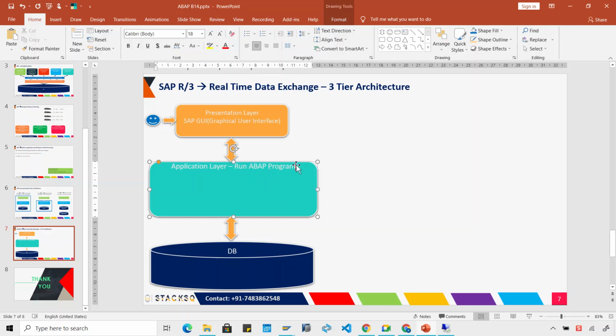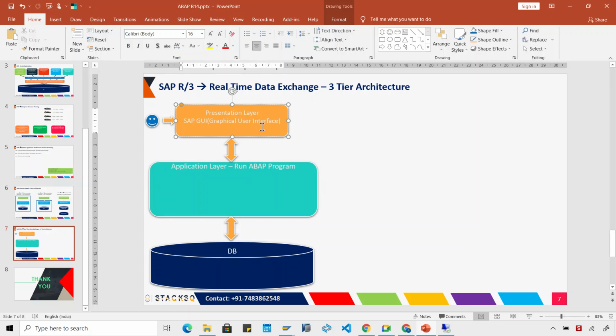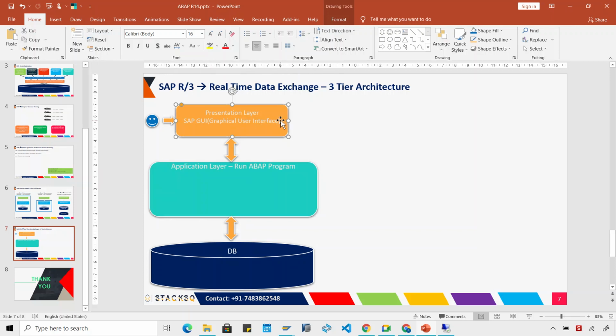Understood, guys? What is the presentation layer? Any doubts? The presentation layer is used for sending the request to the application layer. You make a request to the application layer with the help of the presentation layer. Any doubts so far? Are you clear, everyone? All of you understood what the presentation layer is? Yes, sir. Okay, very good.